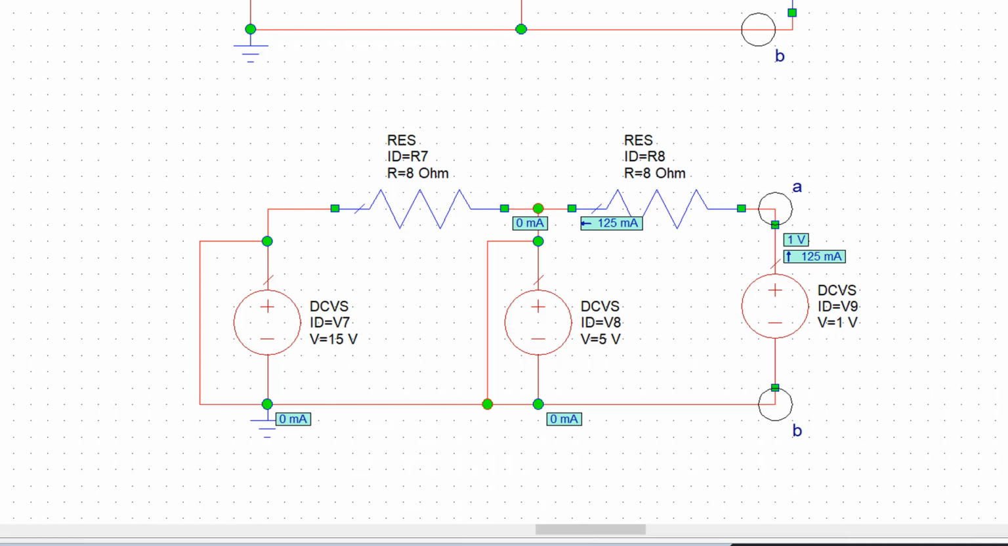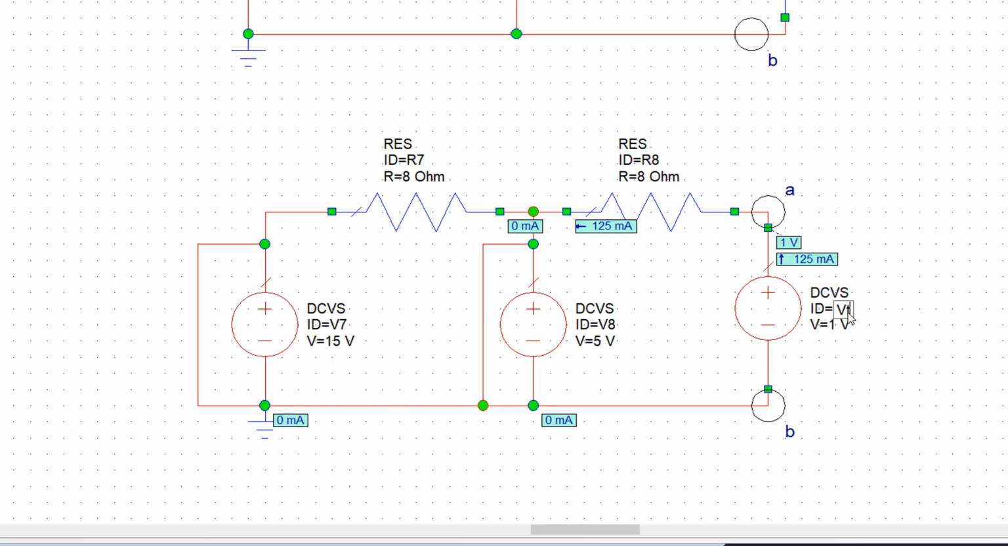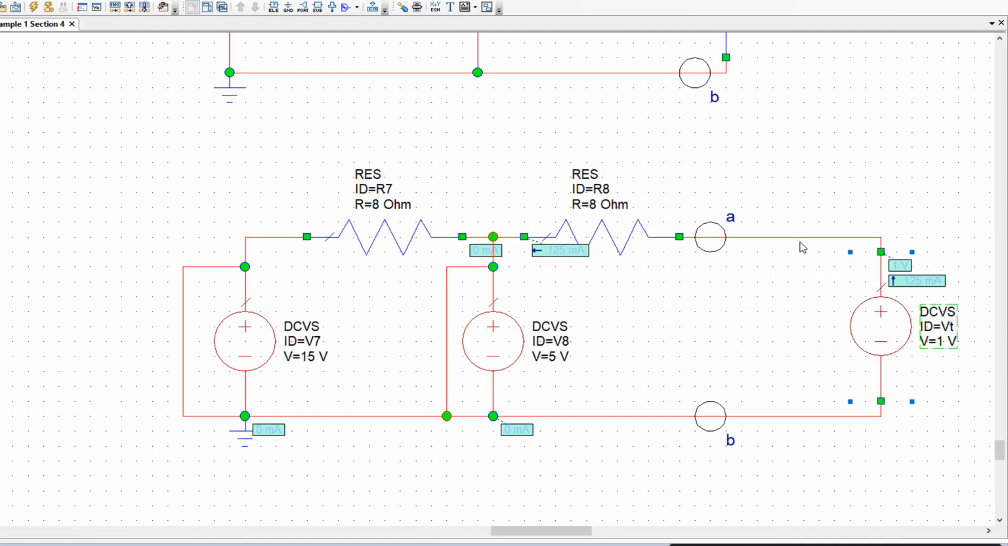However, we don't have to calculate this ourselves. In this case, it's obviously quite an easy calculation, but there is a better way to do this. I'm going to rename this voltage source VT. I'm going to move it along a little bit. I'm going to delete this wire and place a current meter in series with my test source.